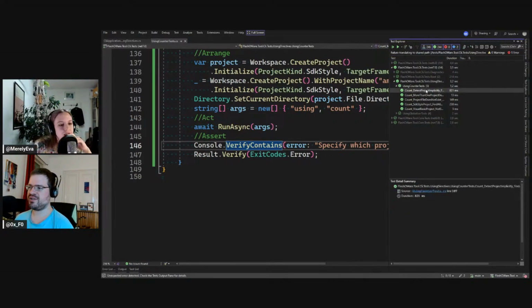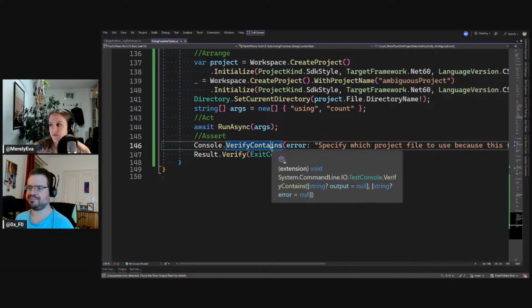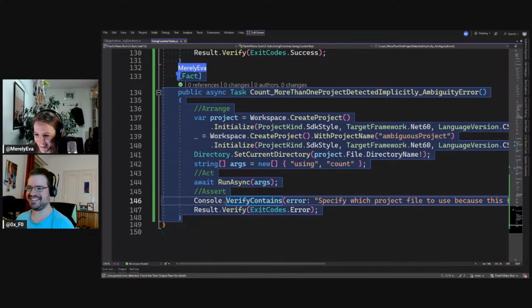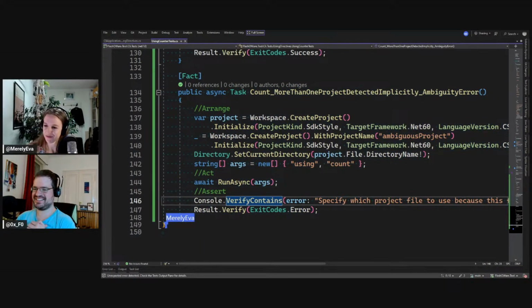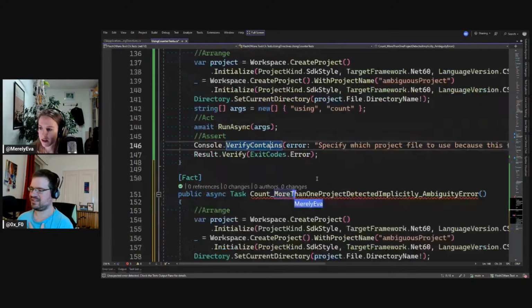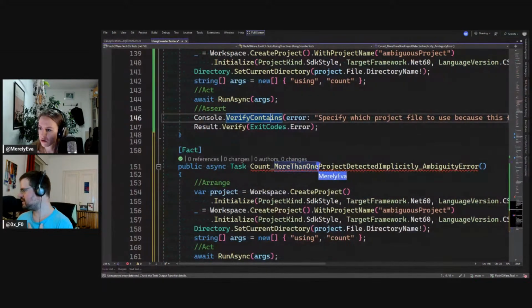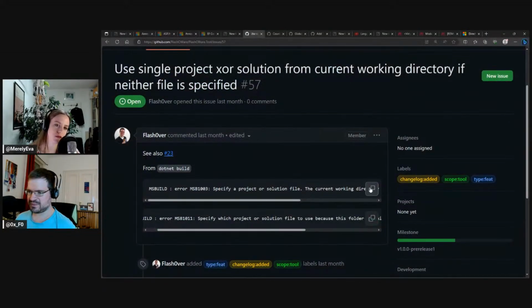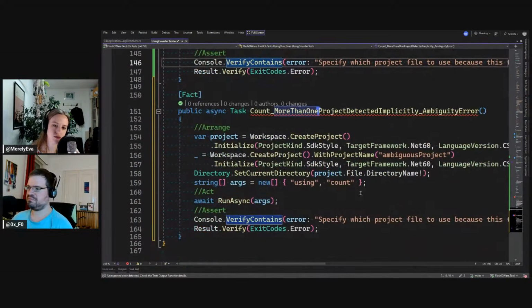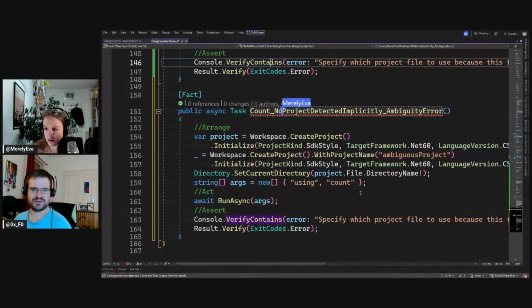Now we have one more use case when we have no project at all. Let's write a test. Just getting a hold of what .NET Build is doing. Okay. So, no project.